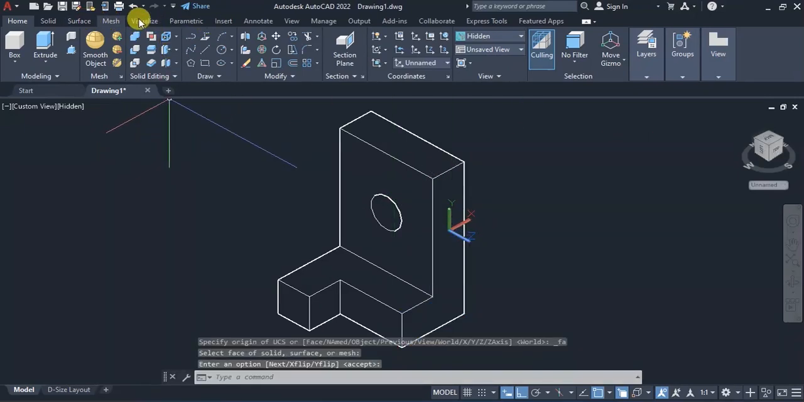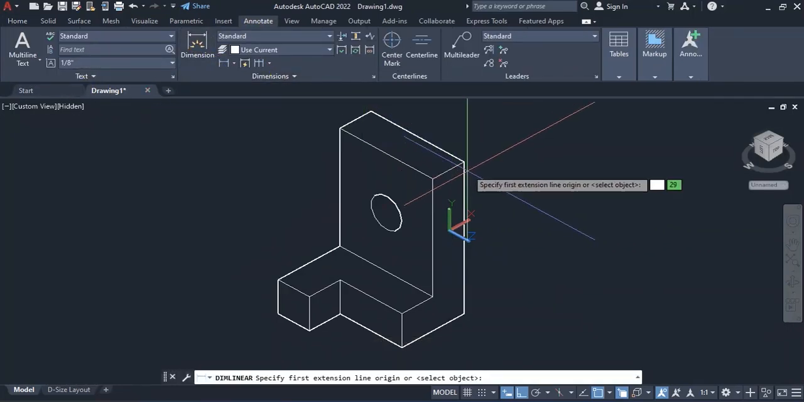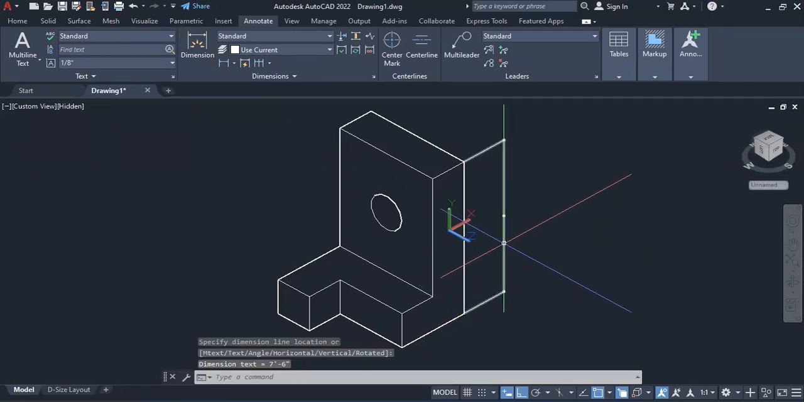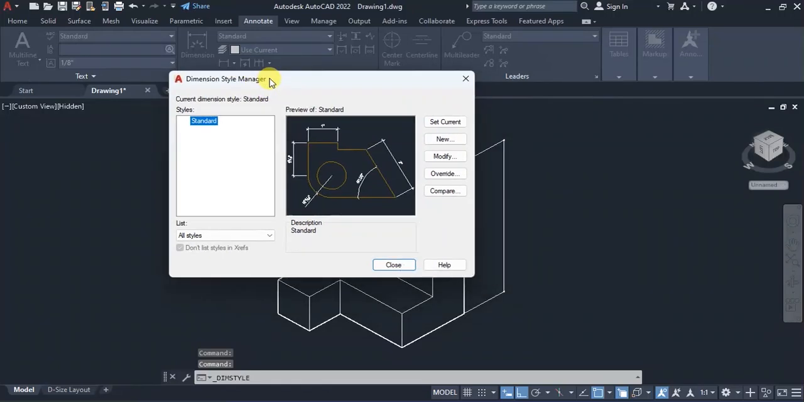Then now when I come to annotate, then dimension, when I click on this point and this point, I'll be able to annotate that particular part. It's a little bit not visible because maybe of the text height. So for you to increase the text height, you need to come to the standard, then you manage dimension styles. From here, you'll modify the standard.